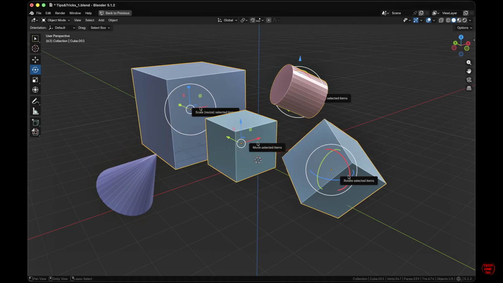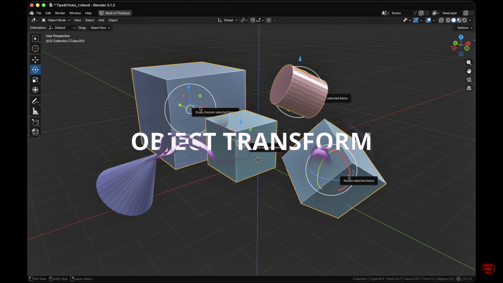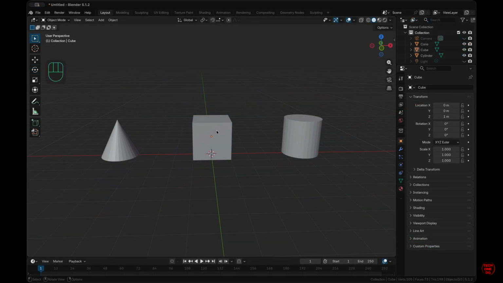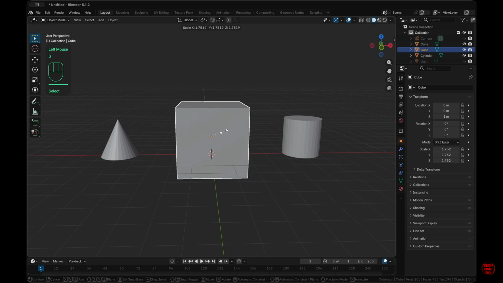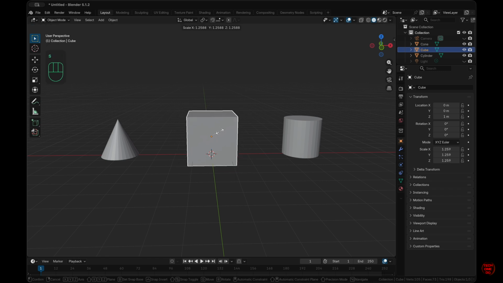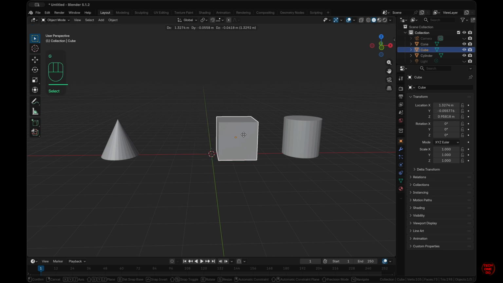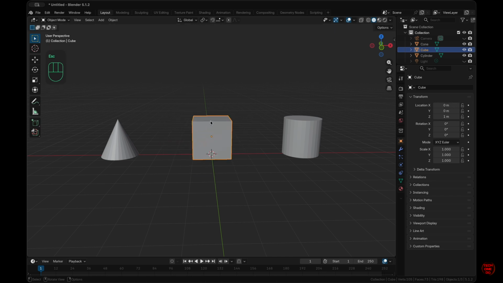In this video, we'll look at the tips and tricks on transforming objects. We can transform objects using the keyboard shortcuts G, S, and R. S for scale. G for grab or move. R for rotation.